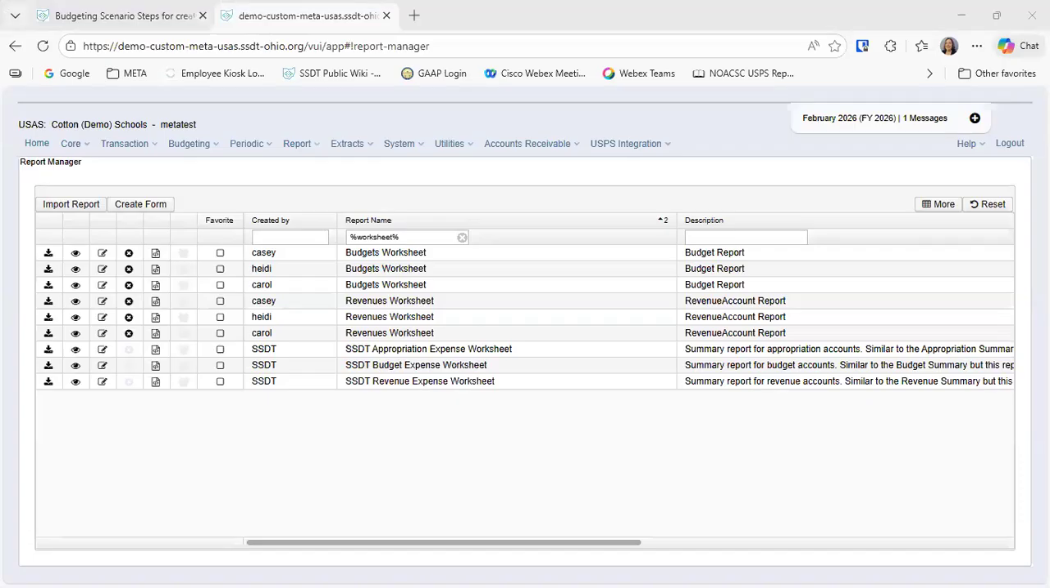Okay, bear with me just a minute. Let me see if I can, I think I have to minimize a bunch of stuff to see it.